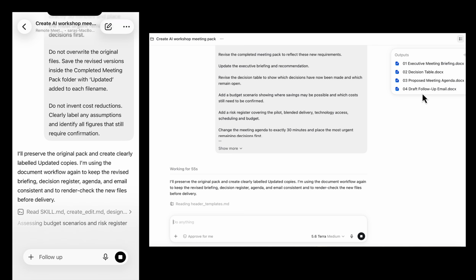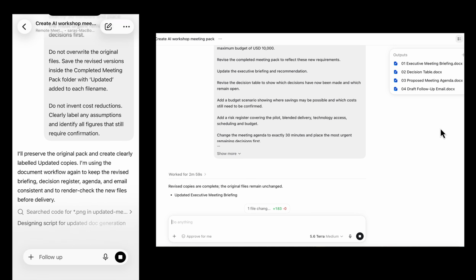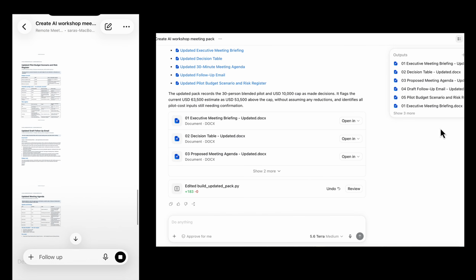If ChatGPT needs more information or permission to continue, that request can also appear on my phone. I can answer a question, clarify an instruction, or approve the requested action without returning to the computer. The normal permission controls still apply. Remote does not give ChatGPT unlimited access to your computer.